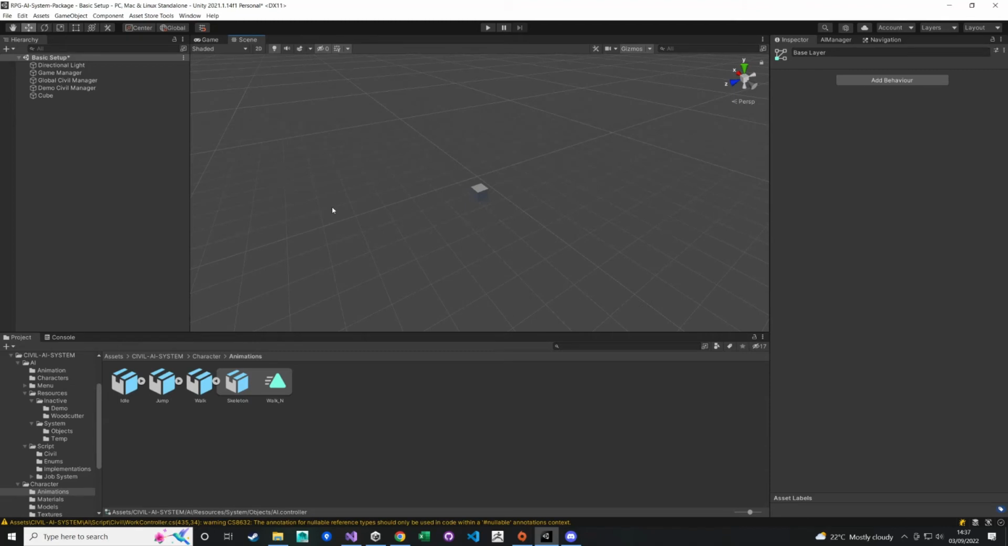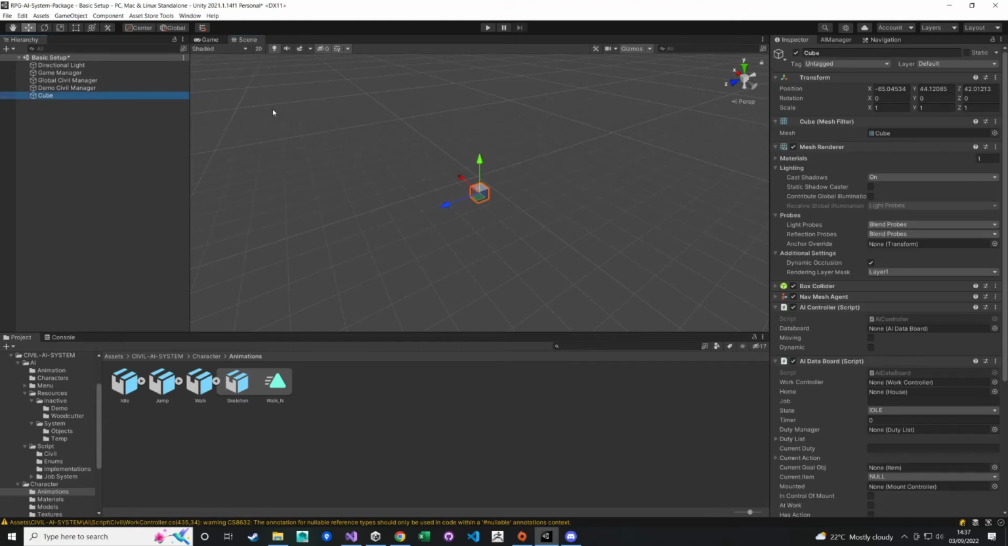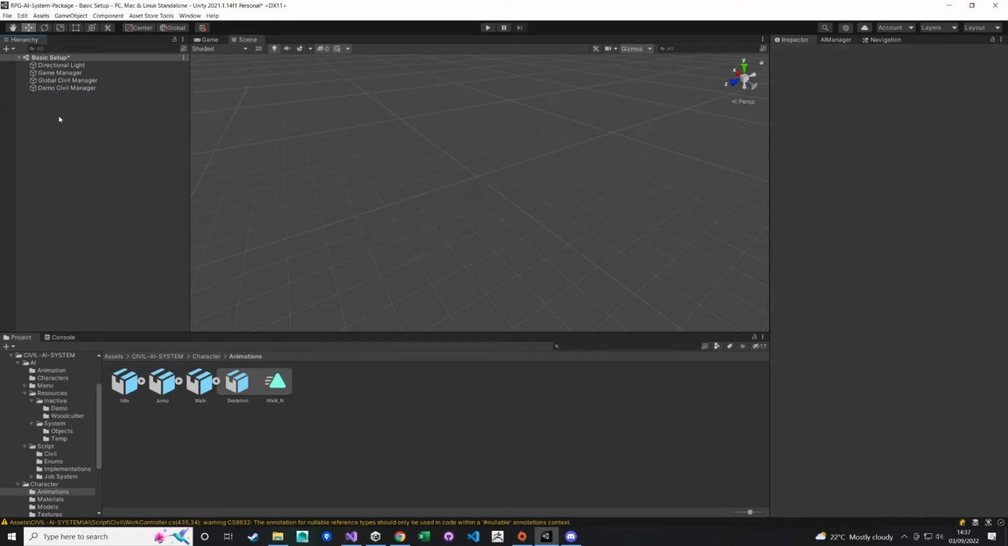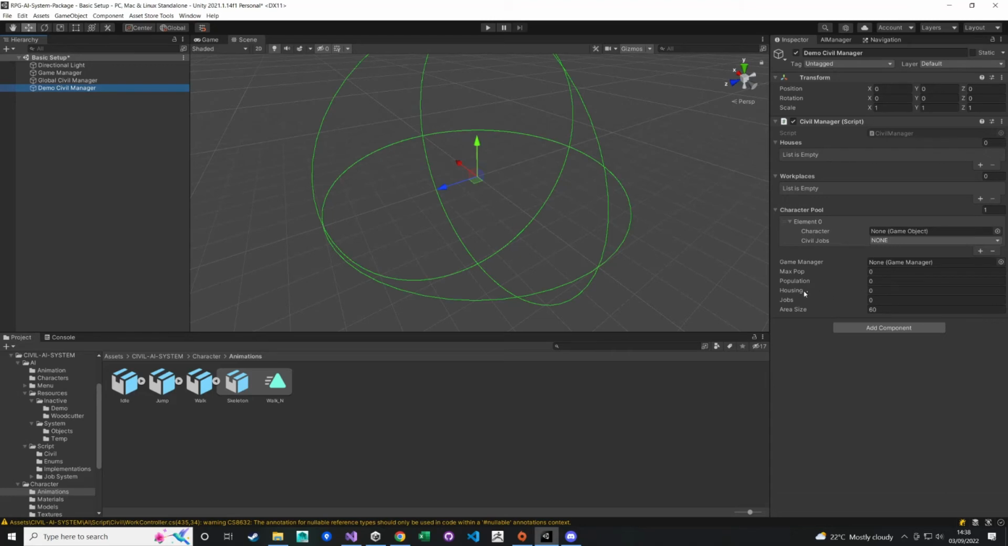So that's the nearly bare minimum of what's required in a scene. Two other things are needed, as you would probably expect. We need at least one spot for housing and one job within this zone.